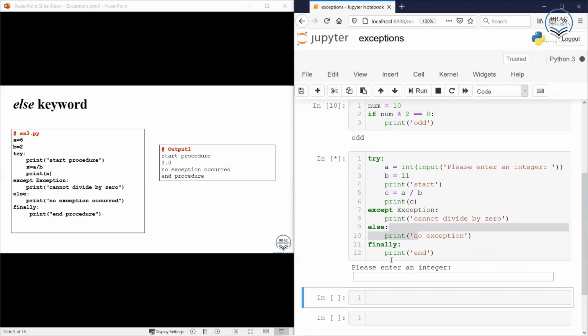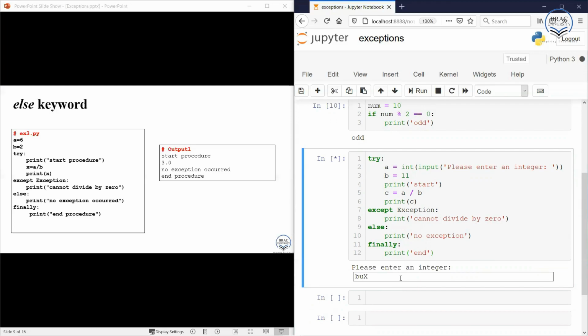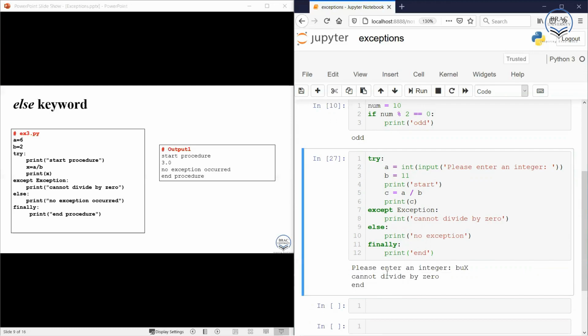But now if you want to enter, let's say, bux as before, what happens? Now it says cannot divide by 0, end. What is happening here? Can you guess? I'm entering bux here. It cannot be cast into an integer. So when we cannot do this, it gives us an error, as we saw before. The name of the error is value error.